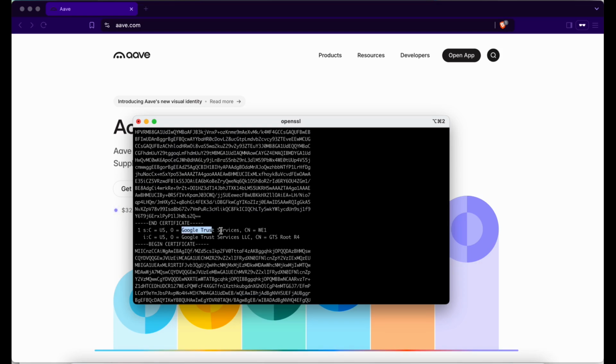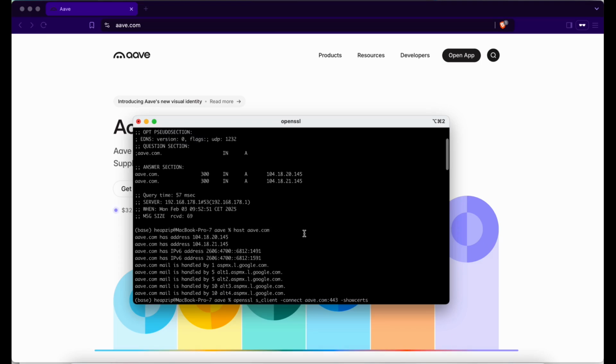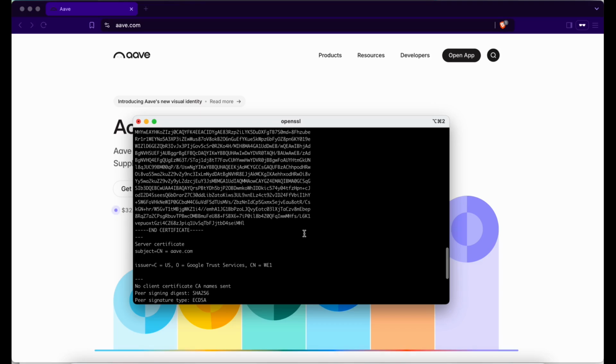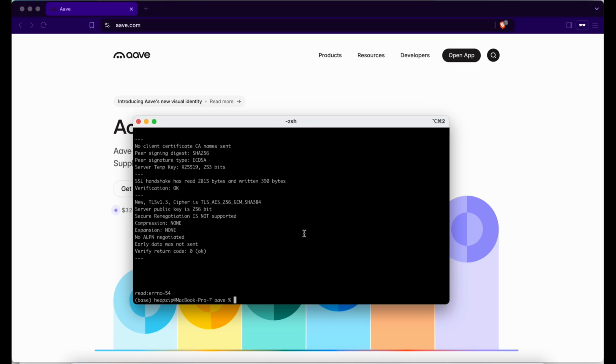It's also issued by Google, so it seems they heavily rely on Google for the services. The SSL is also issued by Google. So I wonder why Aave doesn't use a distributed, decentralized system, because so far we've seen they use Google for the email and also for the SSL. That means they rely on a centralized server and system like Google.